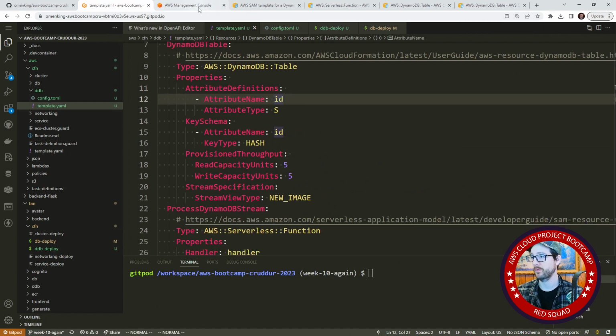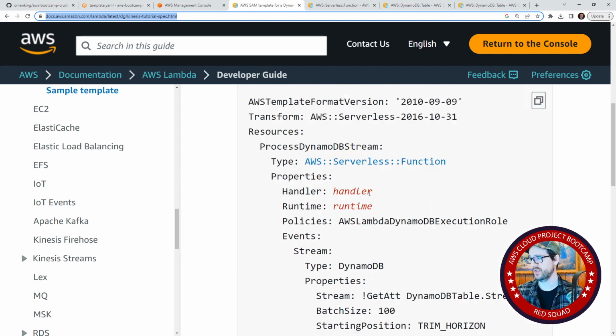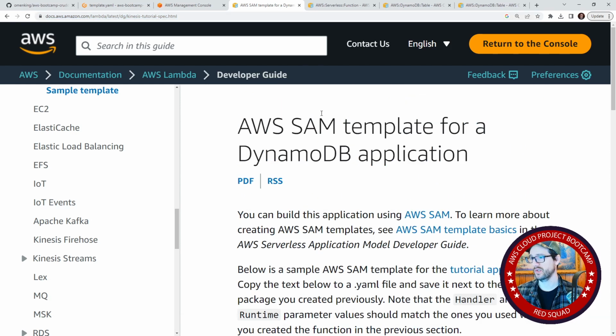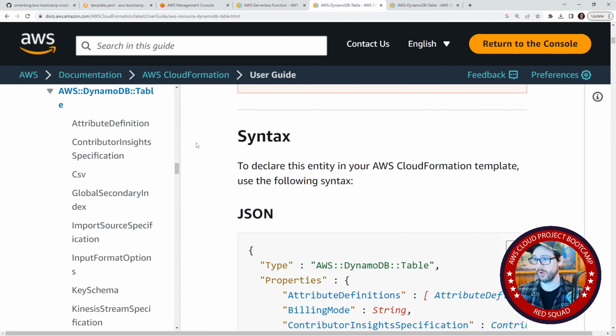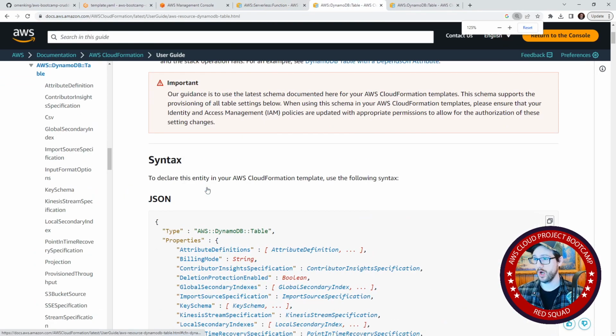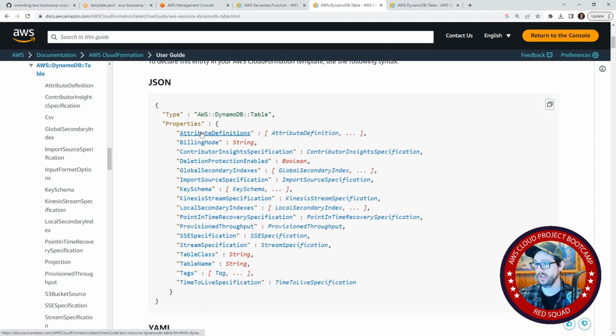We're going to go back over here. And this is just an example template, so there's nothing else we can really do with this one. We want to go to our DynamoDB table, and let's carefully walk through all these attributes and figure out what's going on here. So we have a bunch of properties here: attribute definitions, billing mode, contributor insights, stuff like that. So we'll just start from the top and see what it is that we need.